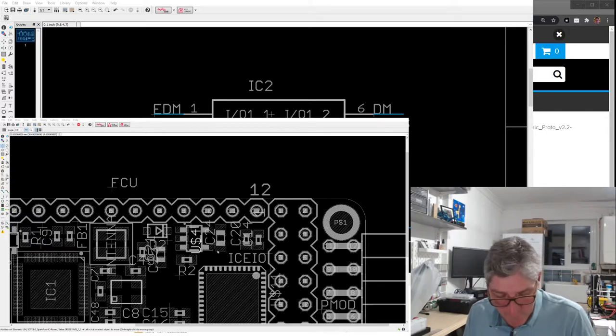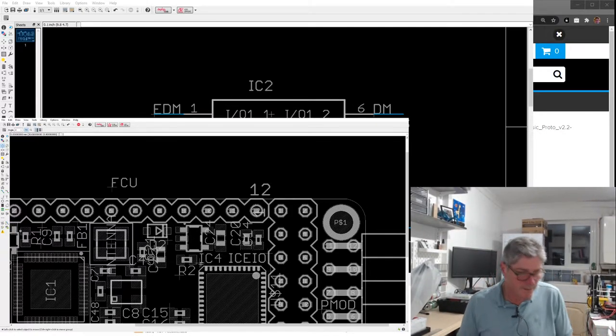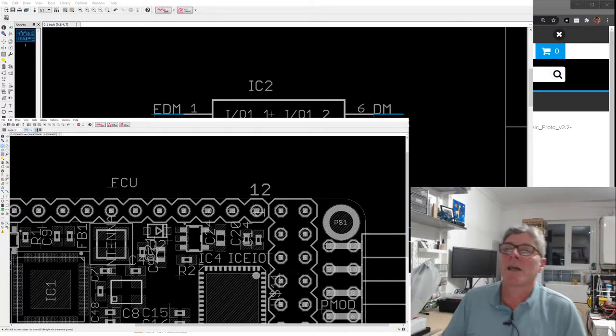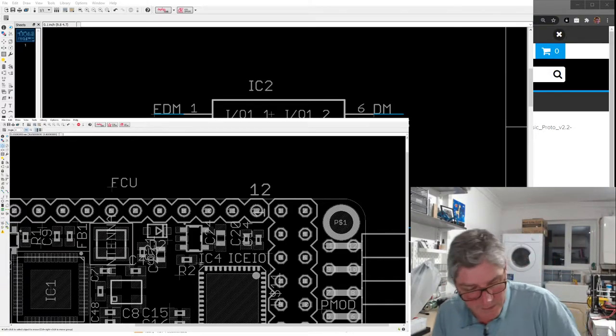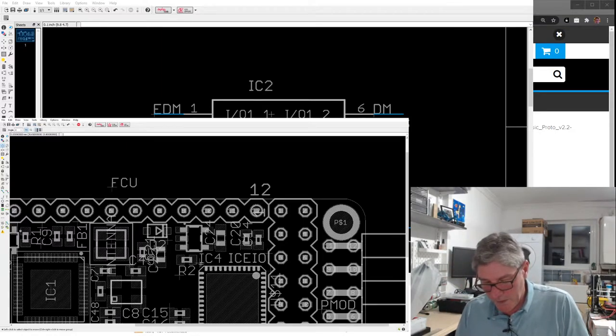Let's do IC4. The reason I don't like them being called U, dollar, and then number, which is quite standard on some of these, is that at some point I want to renumber these components so they actually make sense, because the position of the lettering and numbering is a bit random because things have moved around so much. So I often do a renumber.